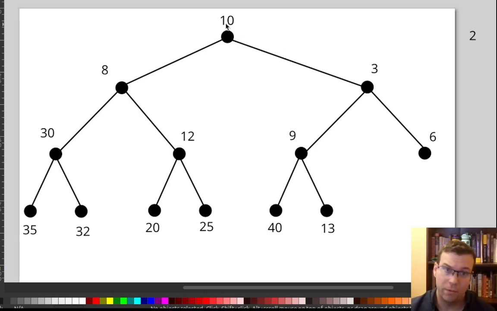I mean, I could swap this with 8. But 8 is actually greater than some of the things over here, right? So 8 is actually greater than 3. And so I don't want to accidentally put that above here because that might violate the heap condition. So I'm always going to pick the smaller of the two children and do the swap.